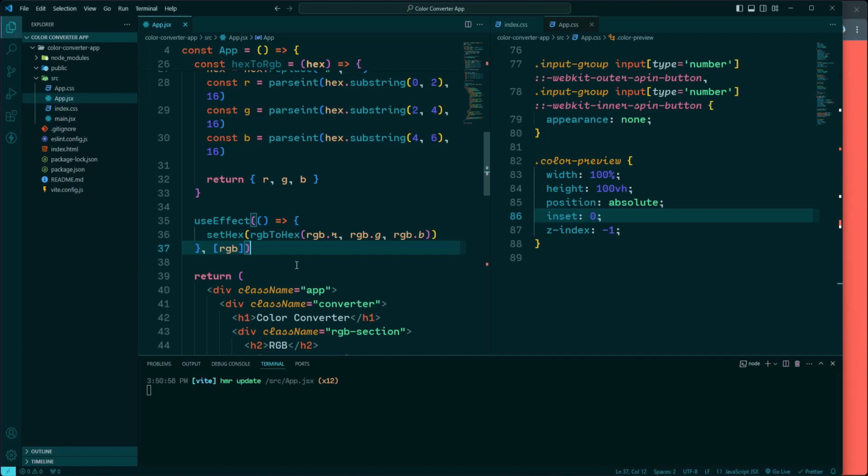Let's break it down step by step. The useEffect hook takes two arguments. The first argument is a function, which will run whenever the specified dependencies change. The second argument is an array of dependencies. In this case, we pass RGB, meaning this effect will only run when the RGB state changes.